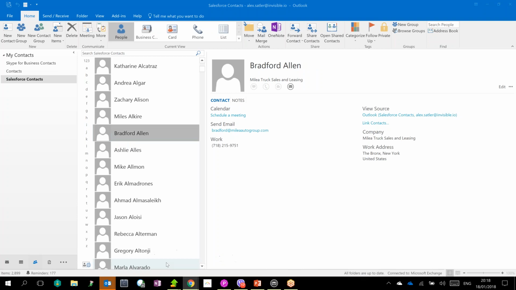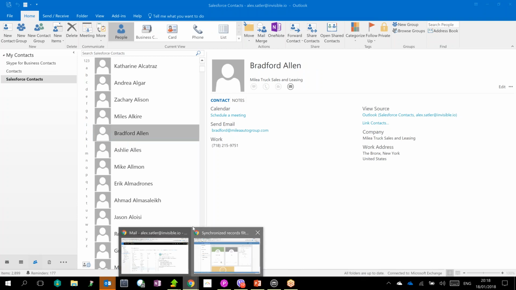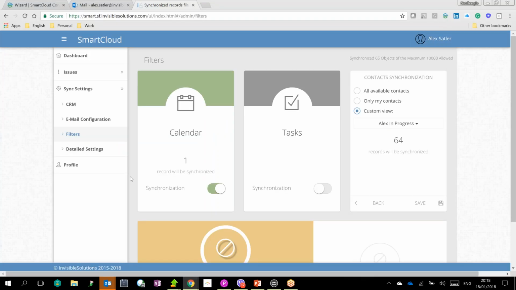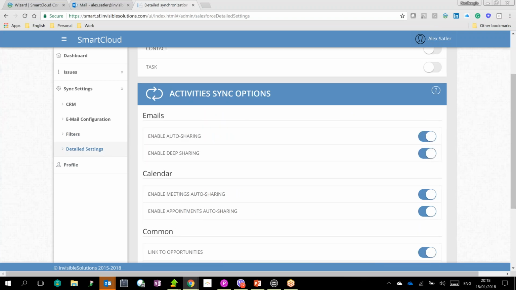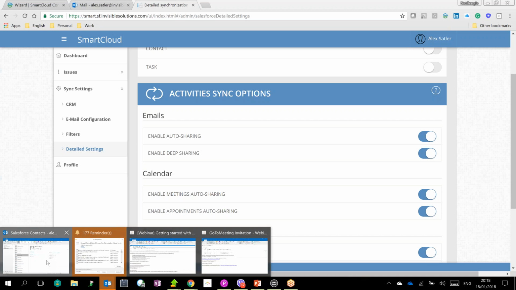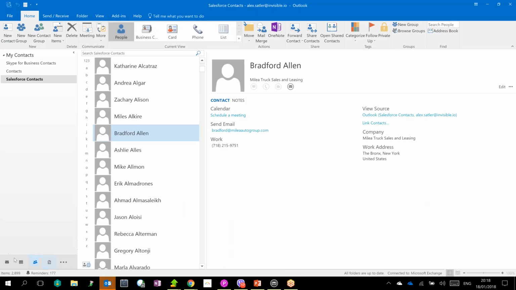Now, let's go back to our sync settings. Another option that SmartCloud provides is the ability to synchronize data from your Office 365 or from your Outlook to Salesforce. So here you have two options. You can get your email pushed to Salesforce either manually or automatically, and I will show you how that works in the manual mode, and then how that works in the automatic mode.